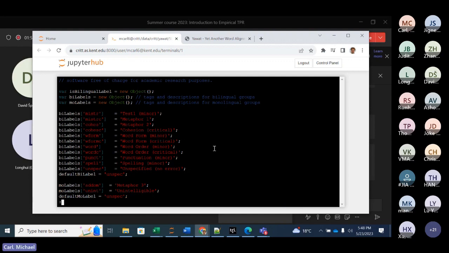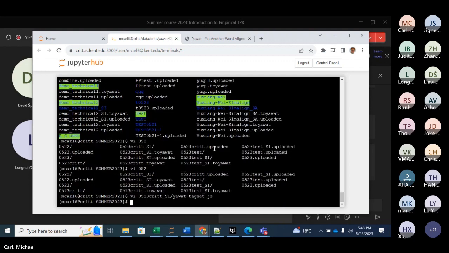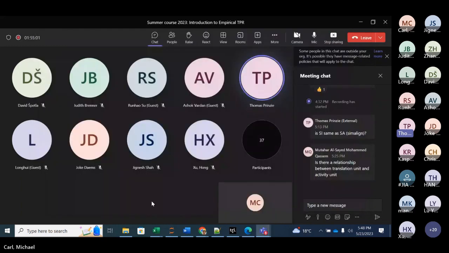Okay, so more questions? No? Otherwise, I have a question about the translation progression graph. It seems that Longhui was able to do this on her computer, but I'm still not able to get that to work from the CRITT page. So I wonder if it's computer related or which browser we use.